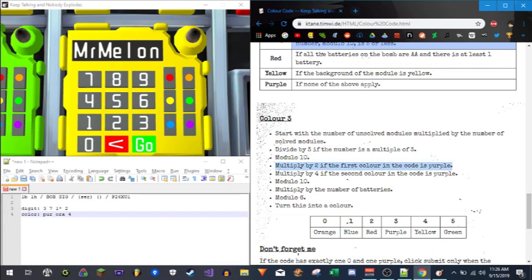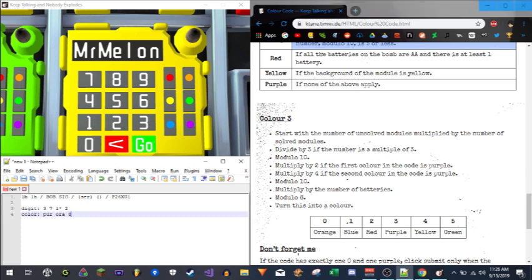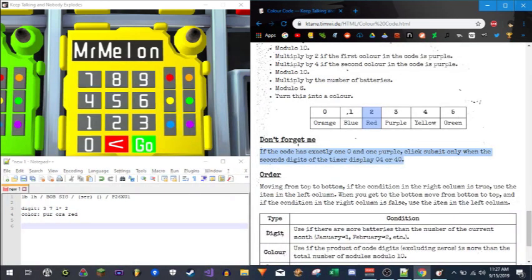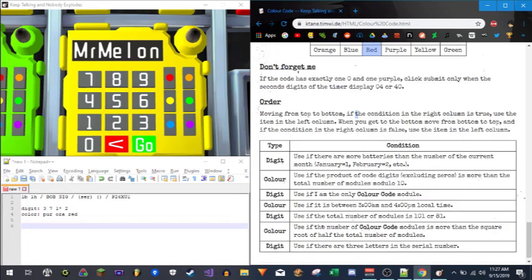Multiply by 2 if the first color of the code is purple. It is, we have 8. Multiply by 4 if the second color is purple. It's not. Modulo 10 again. Multiply by the number of batteries, which is 1. Modulo 6, so 8 modulo 6 is 2. So we use red, which we turn into a color based on this table, like before. Now, this rule doesn't apply because we don't have a 0 in the digits, so we can press the go button anytime to submit.